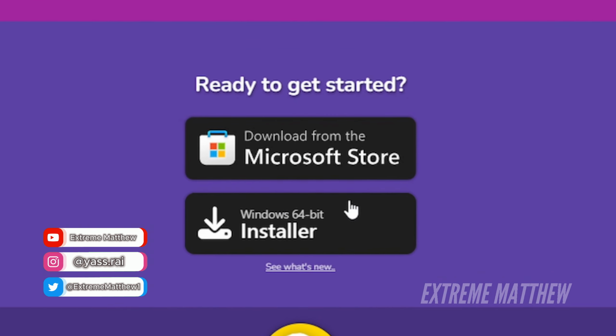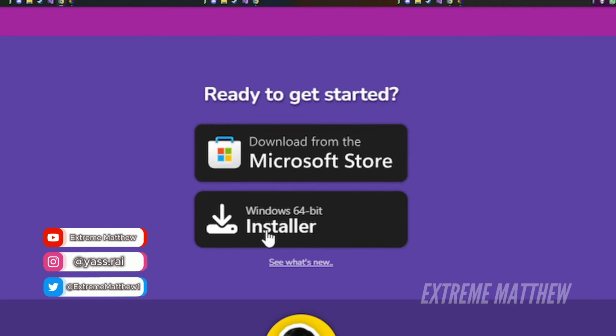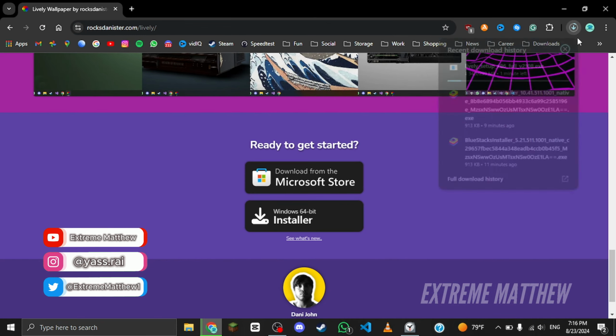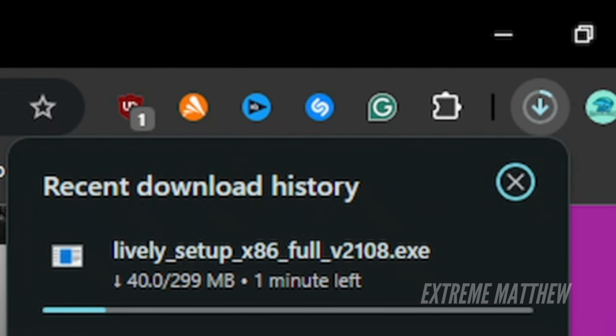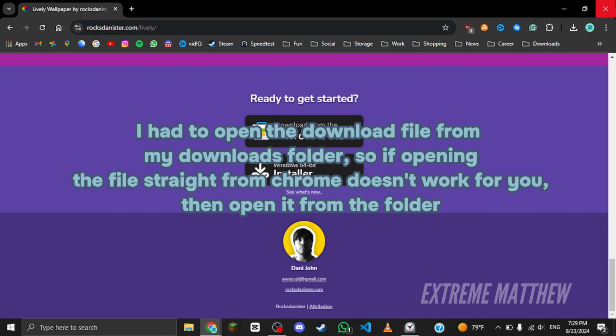It'll direct you to these two options, so just click on Windows 64-bit installer, or you could download it from the Microsoft Store. Let's just download it from the regular installer. As you can see, it is still downloading, so I'm going to come back once it's fully downloaded. Once the file fully installs, just click on this button right here. So now we can exit out of the browser here.